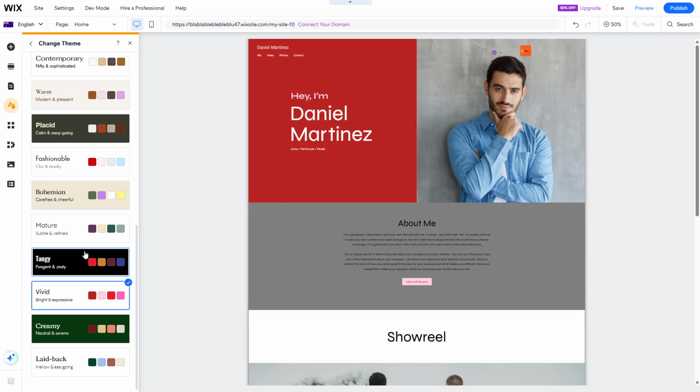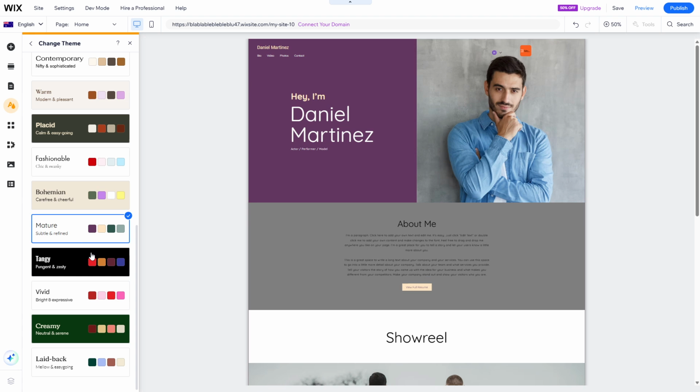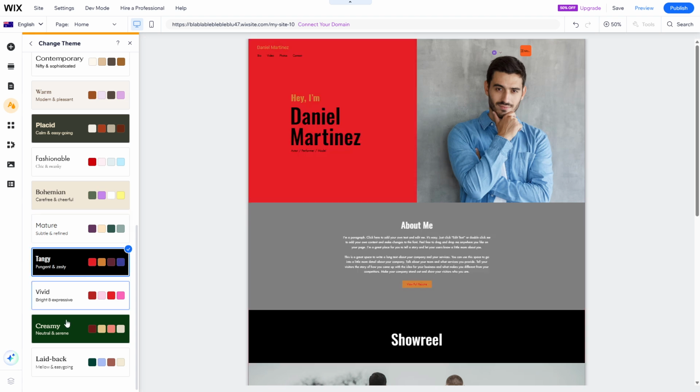Follow these steps, and you'll be well on your way to transforming your website's background and theme into a true reflection of your style and brand.